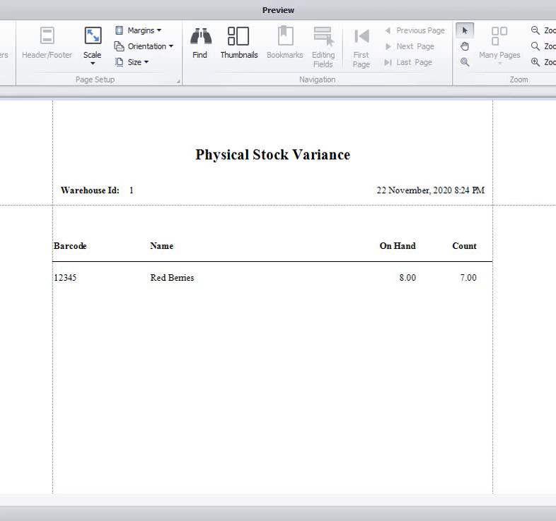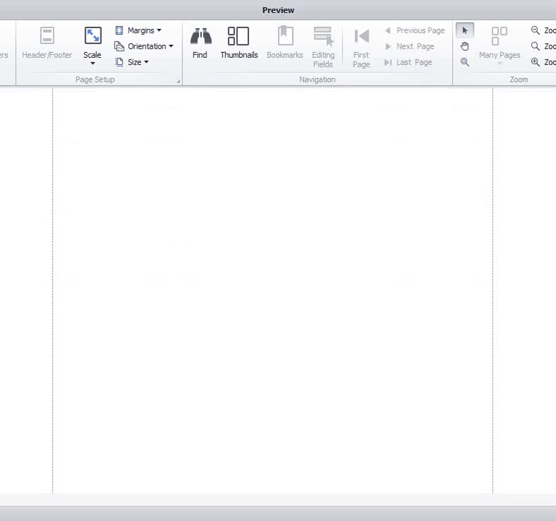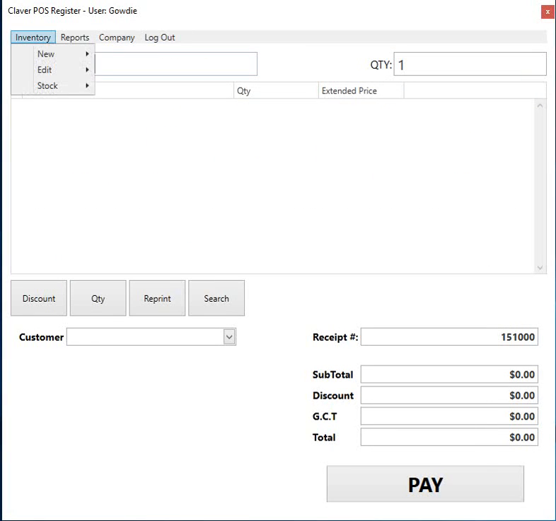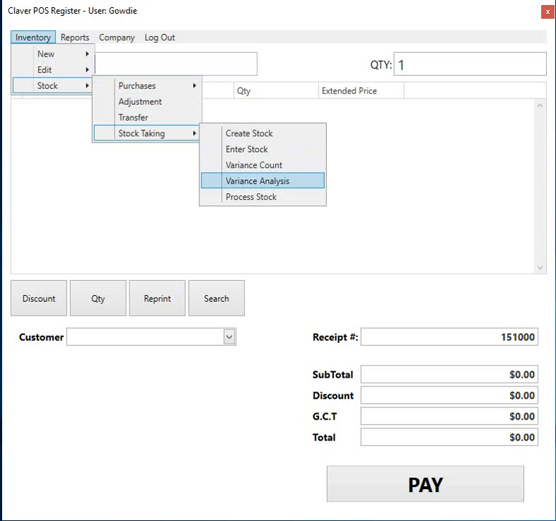So we had 8 originally, but we are counting and we only counted 7. So we are short by 1. We can't find that item for whatever reason, but we are comfortable with this physical stock variance. We click X, we can go to inventory, stock, stock taking, and we are now going to look at the variance analysis.